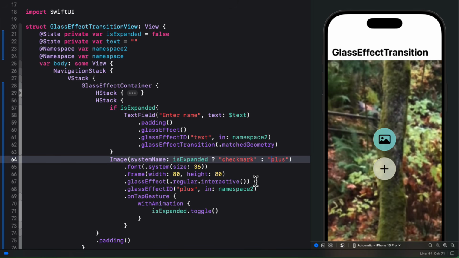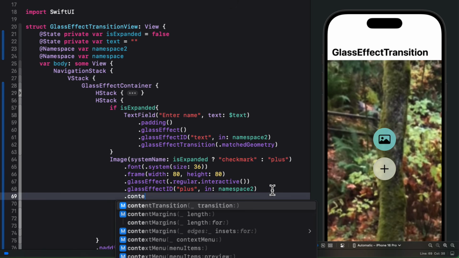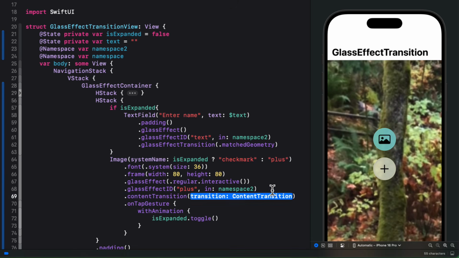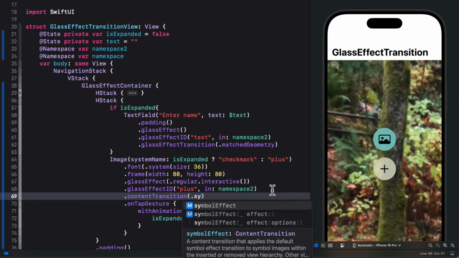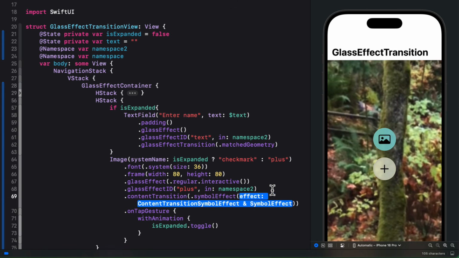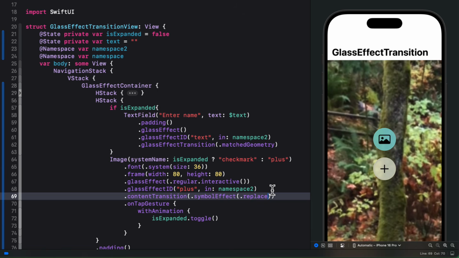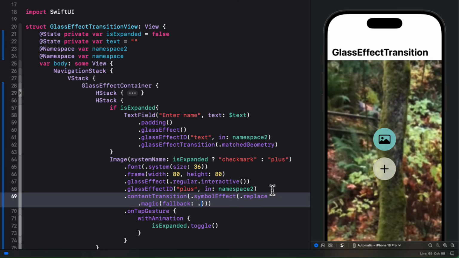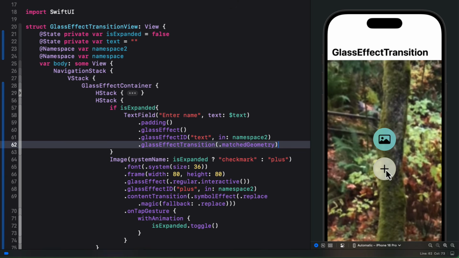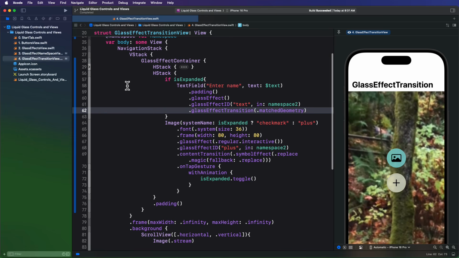And then to the image, I can use a content transition modifier. And I'll use a symbol effect transition, and I'll specify replace. And this is what's new. We can use a new move, which is a magic move, but have a fallback of replace. So now when we tap it, it expands, and that plus morphs into a check mark as it expands, and back again as it collapses.